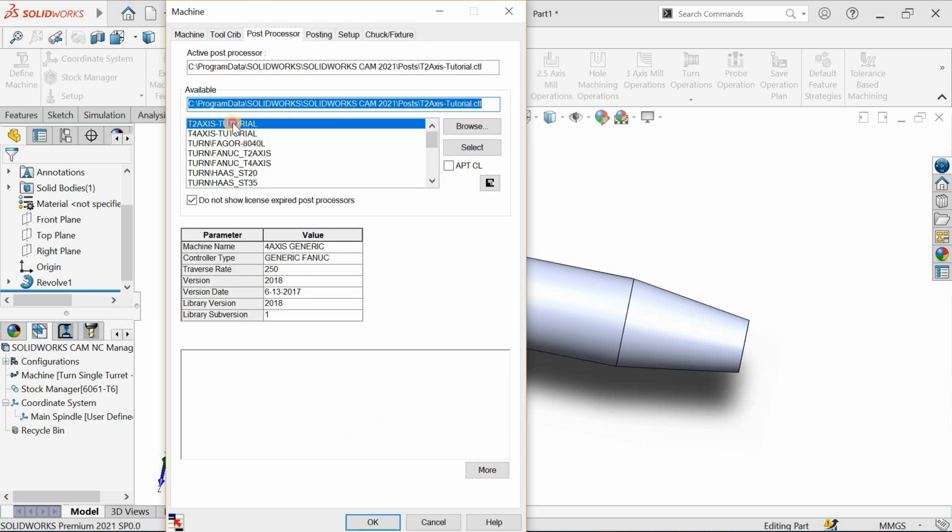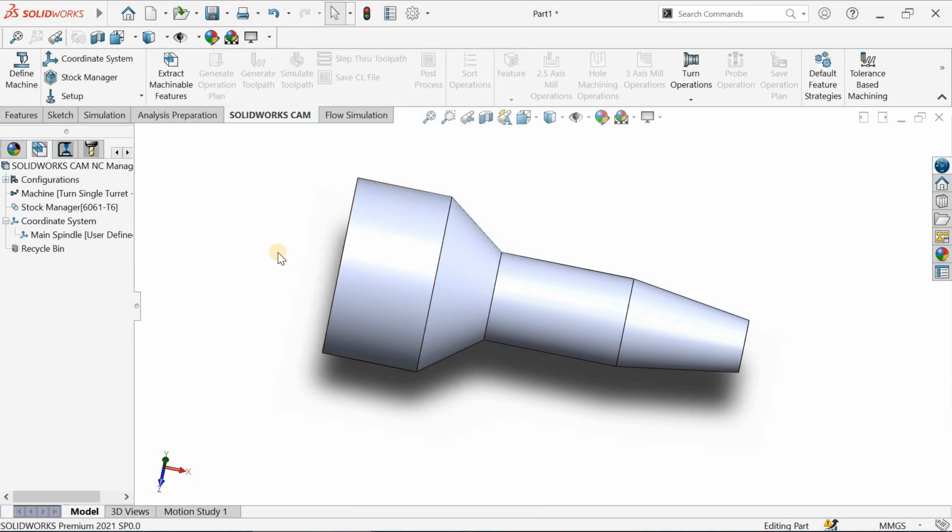For the post processor, I want to select the 2-axis one, because in a simple lathe there is no Y-axis, we just have the X-axis and Z-axis. Z-axis is always the axis along which the tool comes to cut the material, right? So once you're done with the post processor, I select this one and hit OK. Once you select this post processor, the G-codes will be created for this type of post processor.